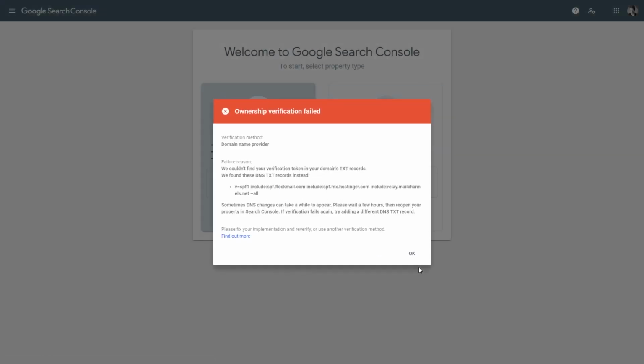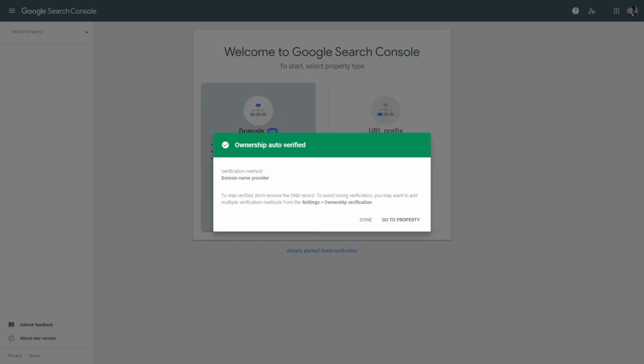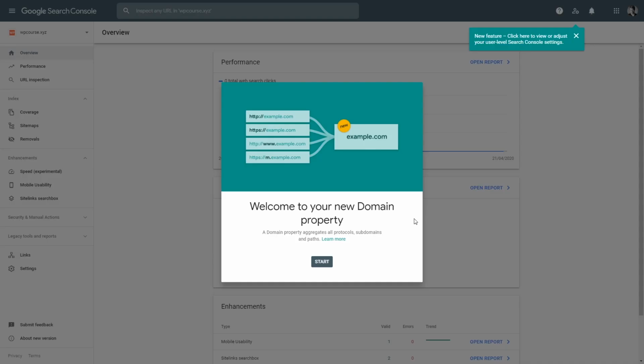So, alright, we got this message that ownership verification failed. That means we should wait a little bit more. Alright, let's click Verify one more time. And once you have waited some time, after you click Verify, you should get this message that the ownership was verified. And now once it's done, we can go to our property. If you want, you can check the instructions. You can see what each tool is meant for, but I will show you everything myself. So we can close this window.